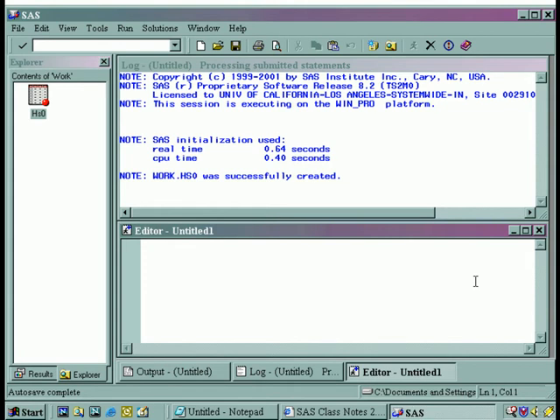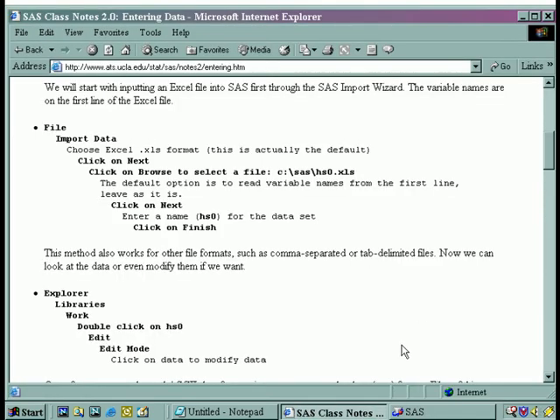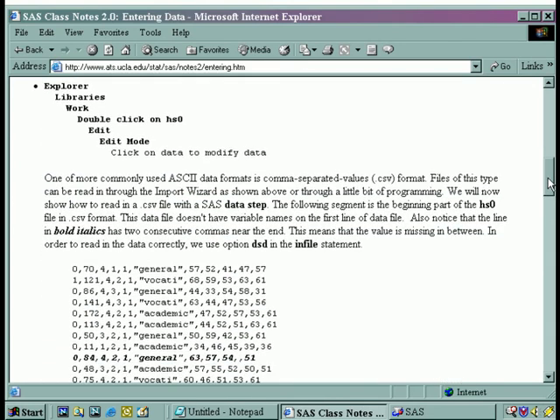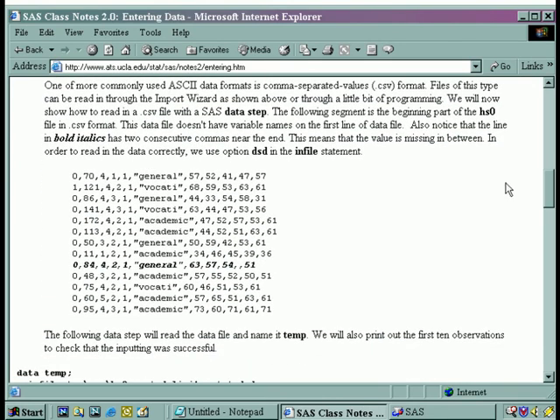We're back here to our editor, and now what I'd like to do is go back to our class notes. I'm going to click on this to bring my notes back up. I'm going to scroll down some, and what we have here is an example of a comma delimited format file, usually given as a .csv for comma separated values format. And you can do this again either through the import wizard, but we're going to show you how to do it with the data step as well.